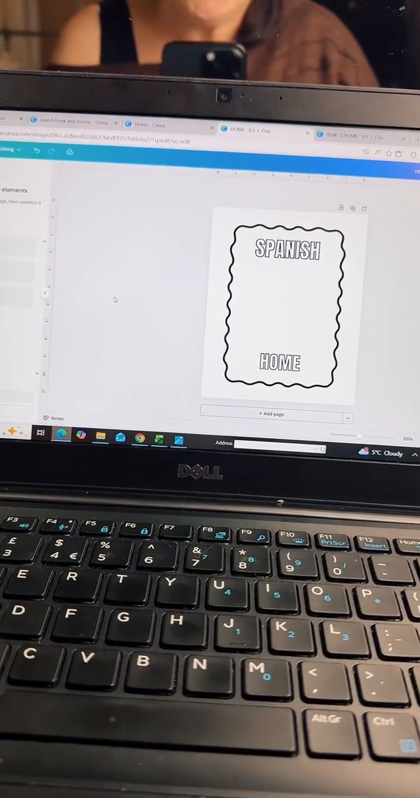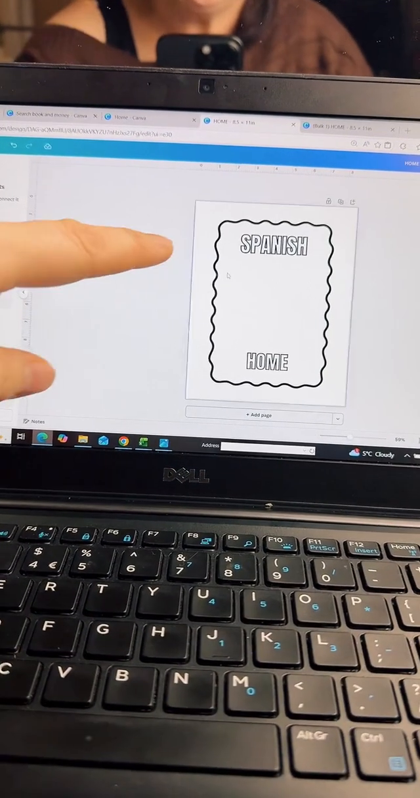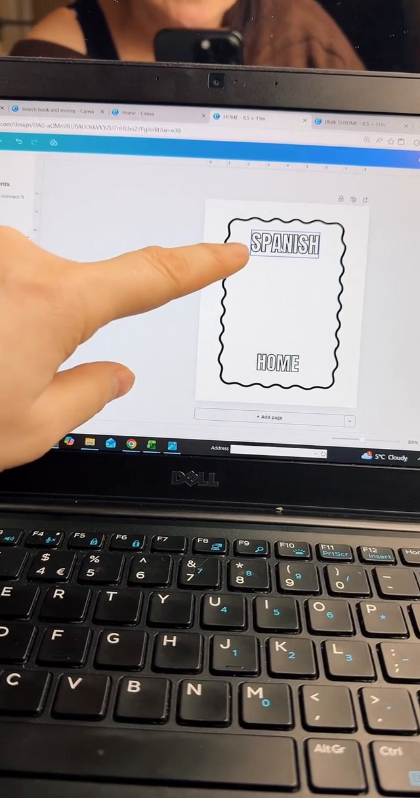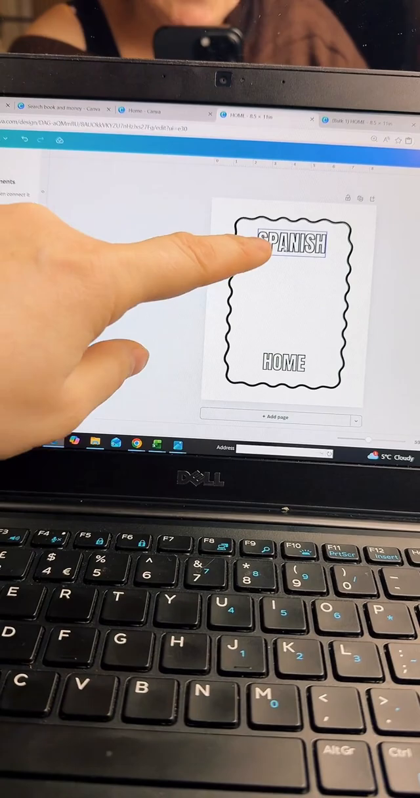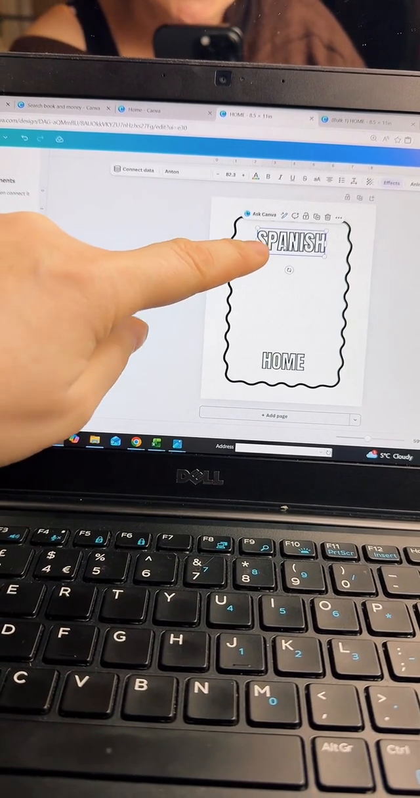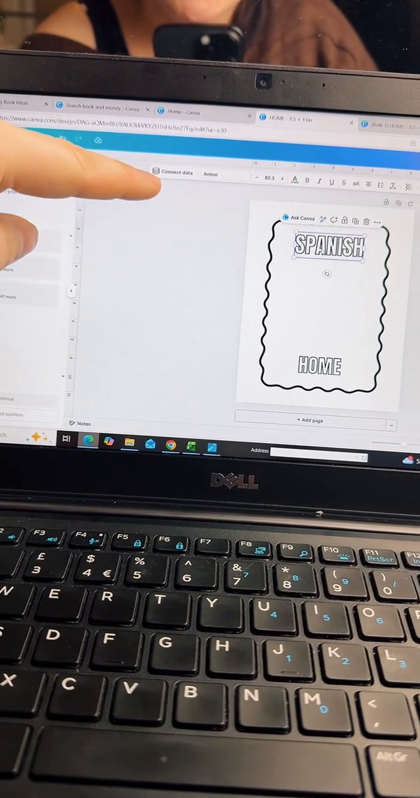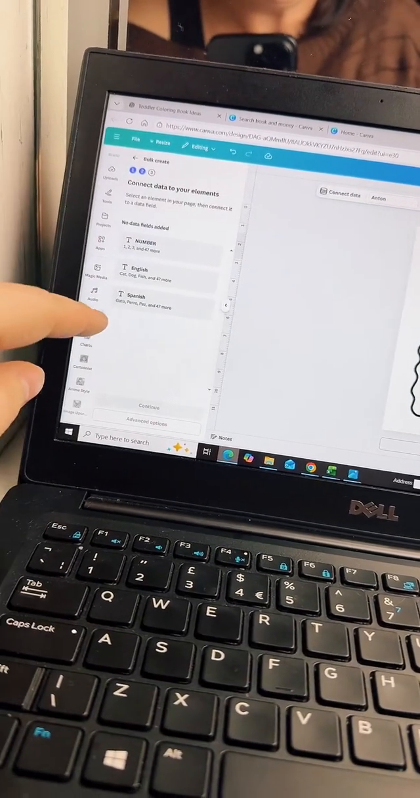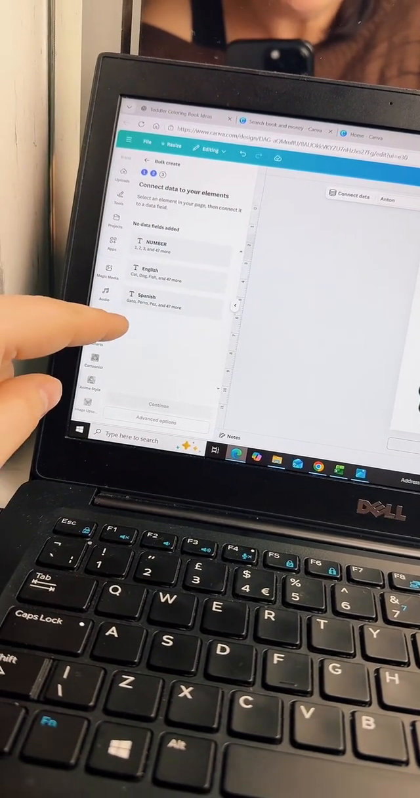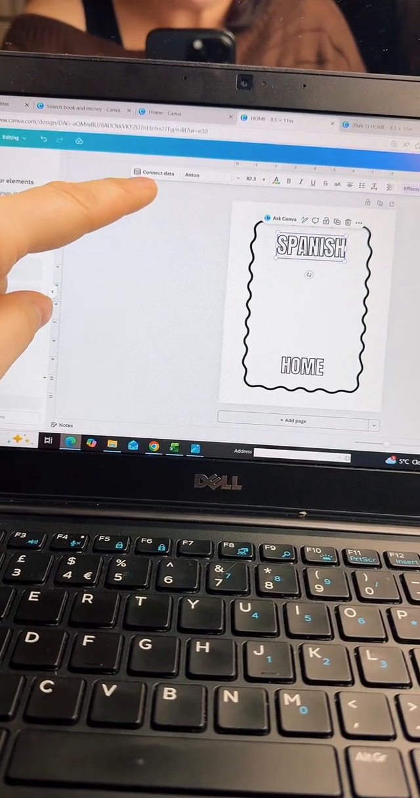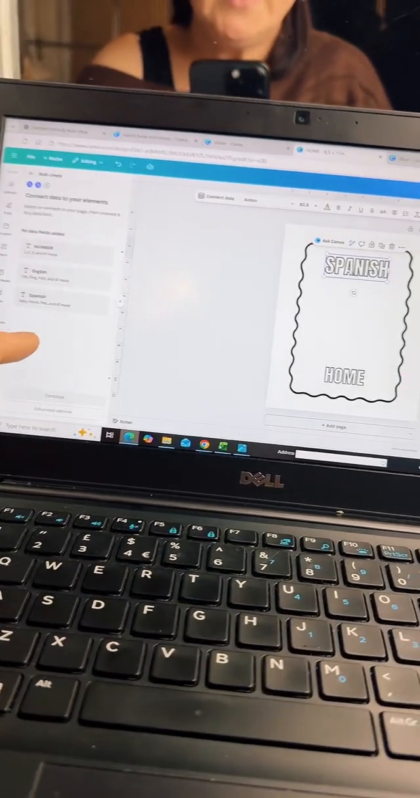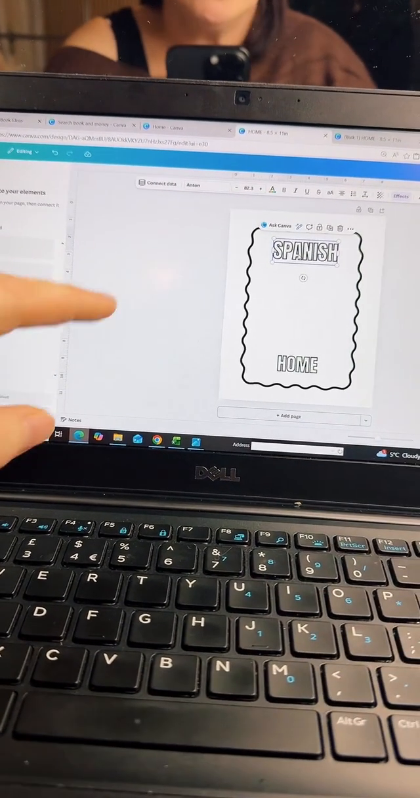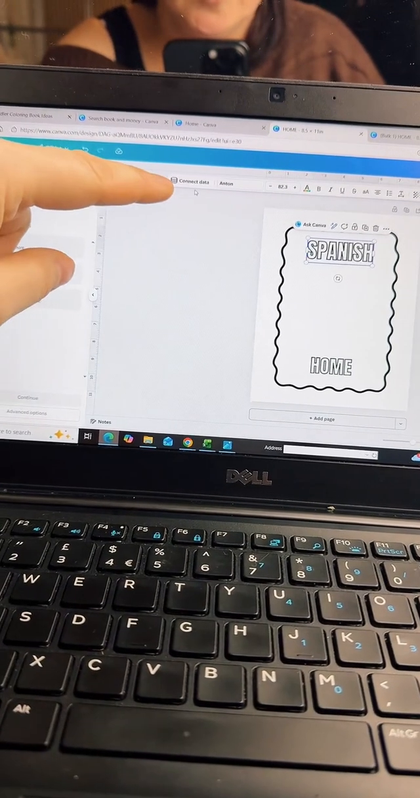So now to connect the data, you click where you want everything to be, right? So we want the Spanish word to be here. So once you click here, that will be connect data. But you need to do that first, put that data in that table. Otherwise, you will not see that connect data, right? But when you've done that step before, you just click on it, connect data.